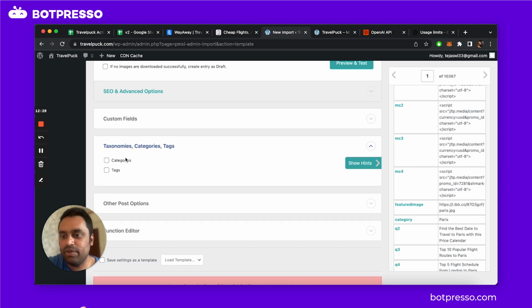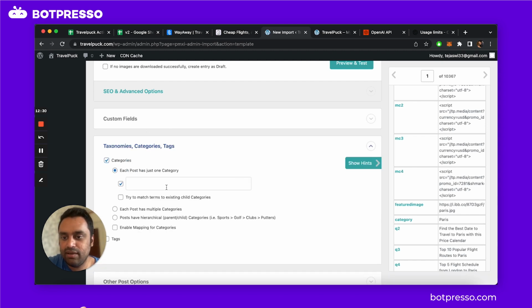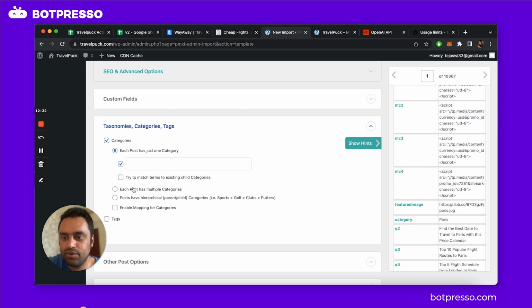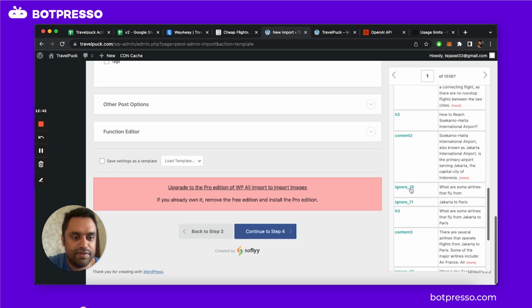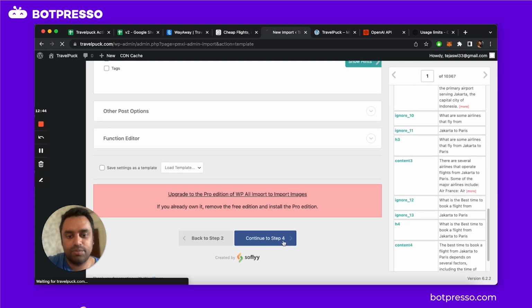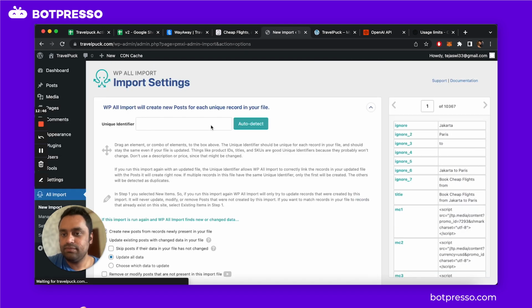So probably, if you want to add, you could just create one for each post, or try to map it to an existing category. And now with all the necessary fields filled in, I'm going to go ahead and proceed to step 4.